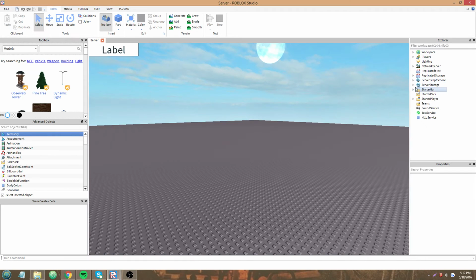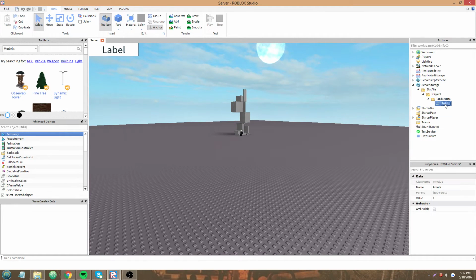So in filtering enabled, it's safer to store your stats server-sided, and that's pretty much what I'm doing here. StatFile is gonna hold all our players' information in a file of their own, or a folder, and it'll have another folder for leaderstats, and we could have more folders for other stuff, maybe if we want to put anything in here, but it's gonna have the value here.